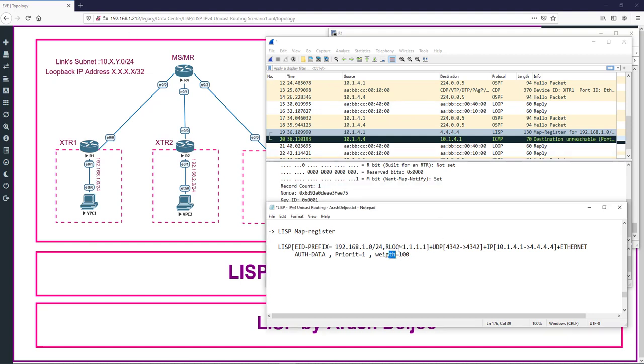Very good. Look at here, R1 advertises this update to R4, but R4 doesn't accept it. Why? Because port 4342 isn't enabled on R4. Because of that, R4 doesn't accept it and sends the destination port unreachable ICMP message to R1, also to R2 and also to R3. This is the LISP Map-Register from R1. And also, don't forget that R2 and R3 are now advertising their EIDs to R4, and R4 also should send back to R2 and R3 ICMP destination port unreachable.